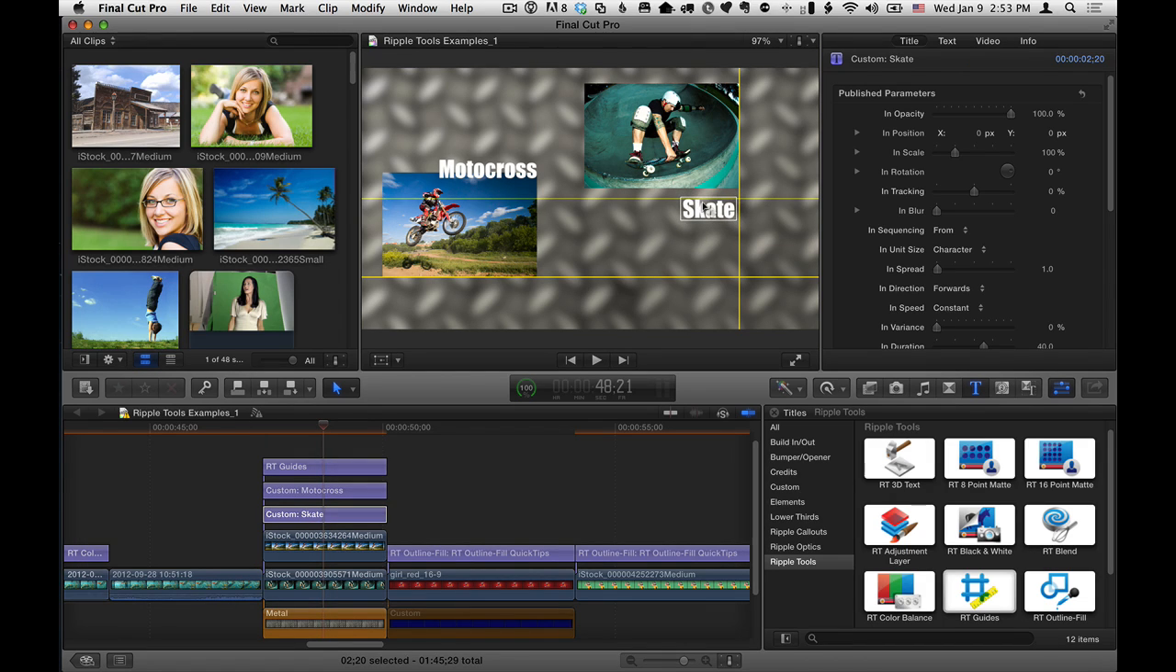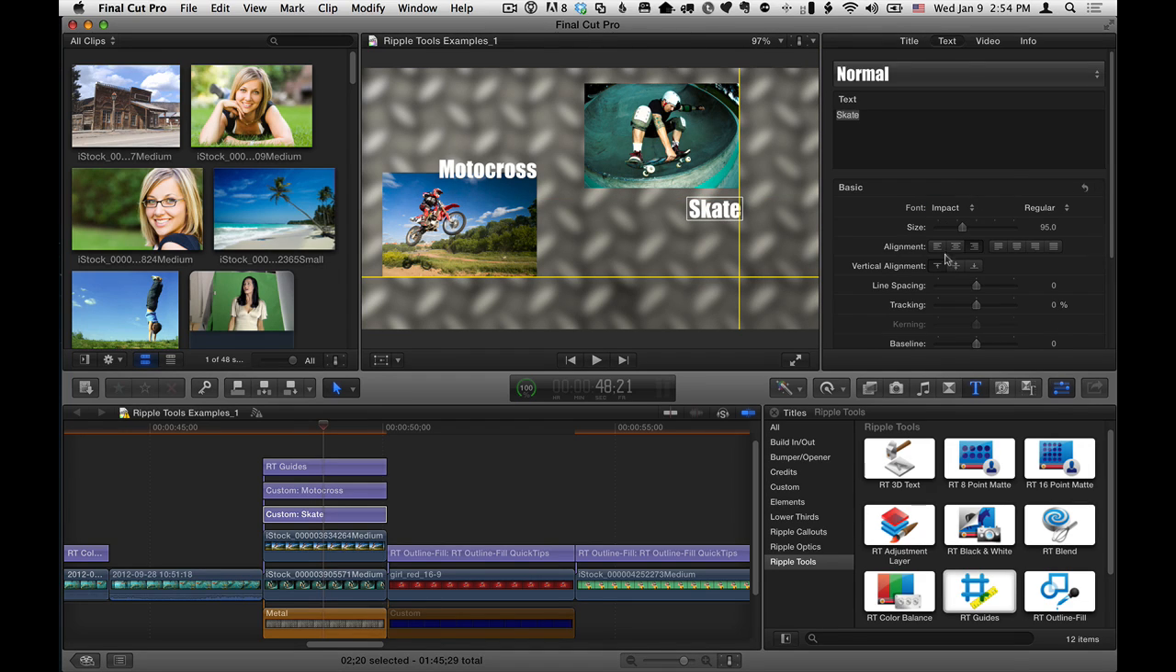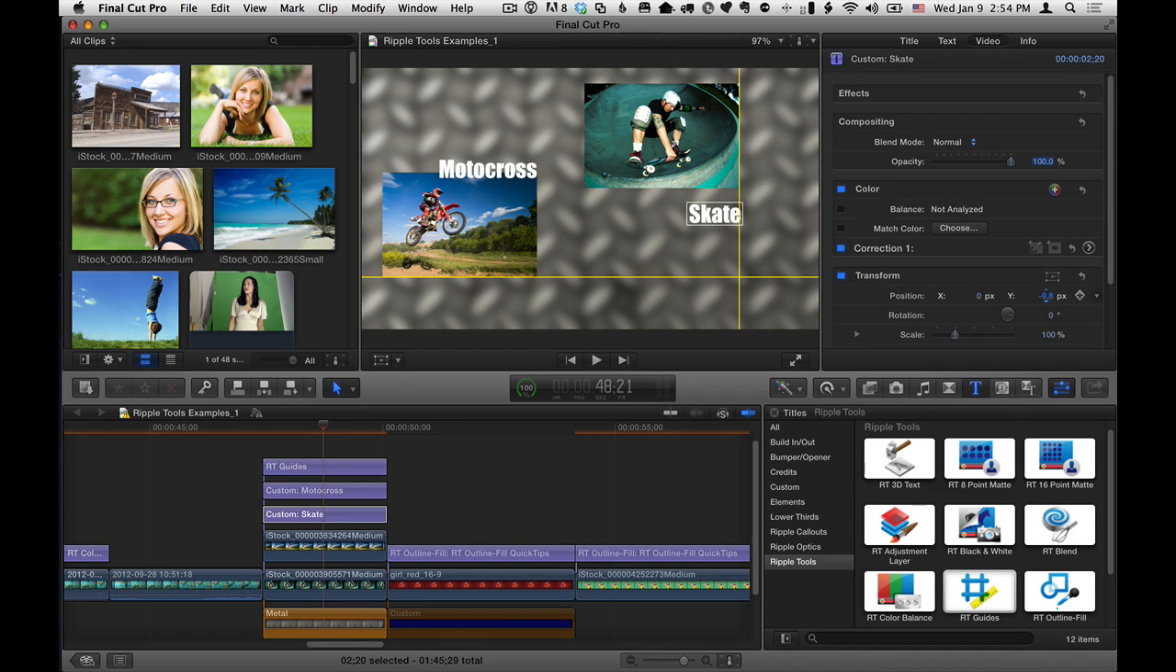Now, sometimes you're going to get these kind of dynamic guides that can get in the way. And in those cases, I do like to go ahead and use the inspector. So I'll go to the video inspector, and I can use the position controls to align the word skate. And then for motocross, I can align that. Let's say I want to put that down along this guide down here. So that's one way to use the guides.